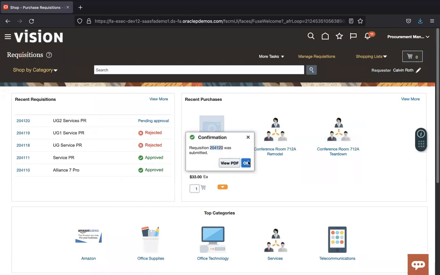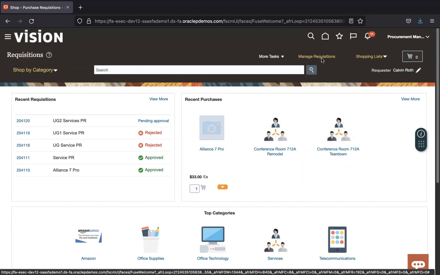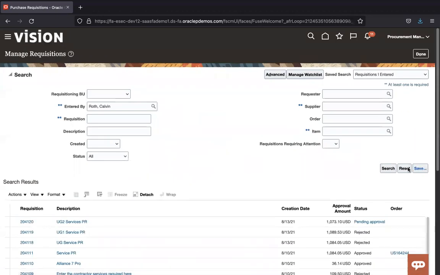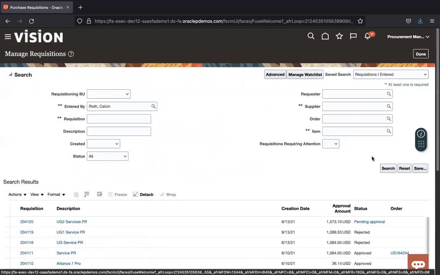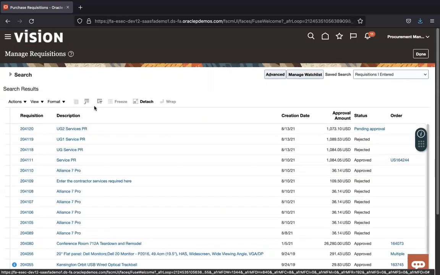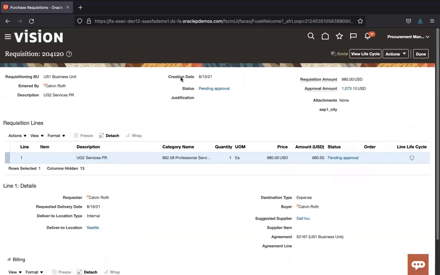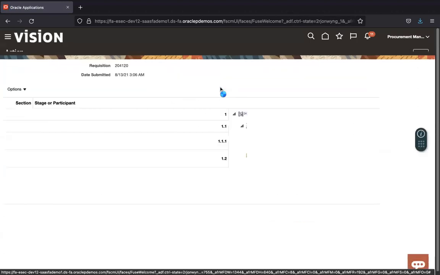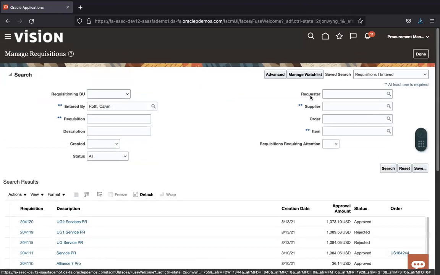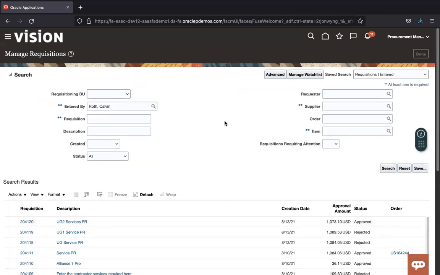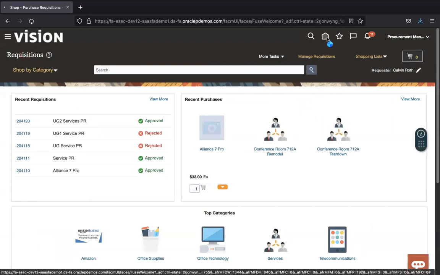24, yeah, 120 is the number. Let's wait for it to get approved. Hopefully it should get approved now. Okay, you could see that it has been approved automatically now. Click on done. See that it is approved. And once your purchase requisition is approved, it's time to go ahead and create a PO out of it, based on that.